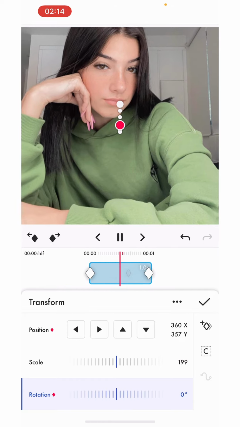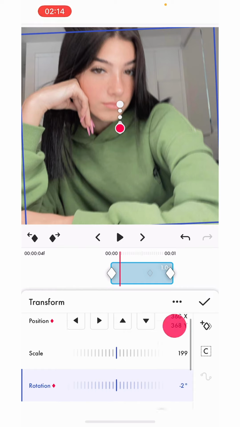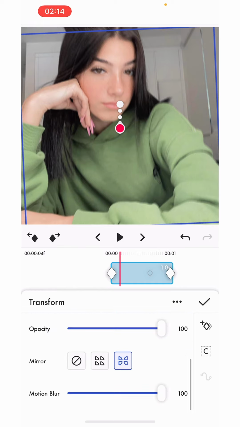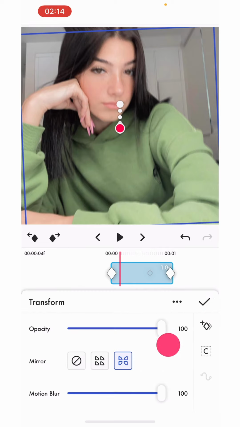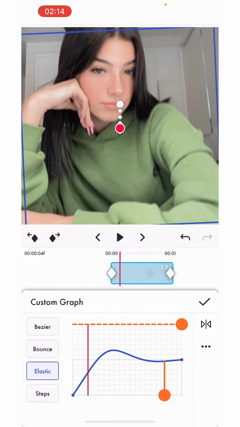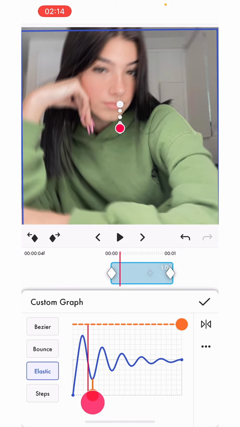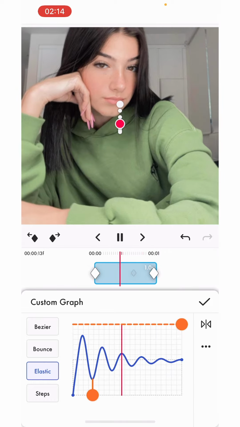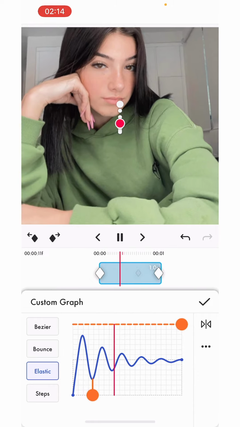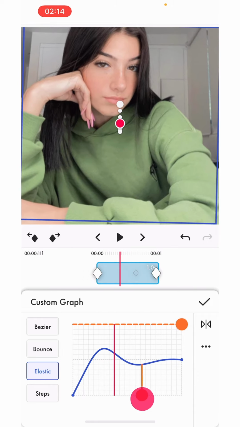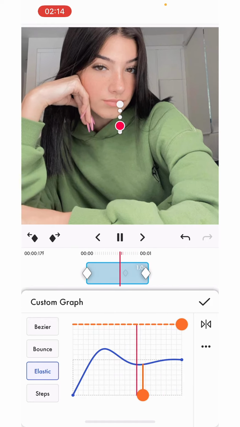Now, these are almost all of the tips that you can use for shakes, with one of the most important things being the motion blur and the graph you use. Because for example, if I go to rotation and set the bounce graph, the elastic, really high just like this with multiple waves, you can see it looks really choppy and really fast. It doesn't fit the shake at all. So you really need to make it like this, with a lower and bigger wave.